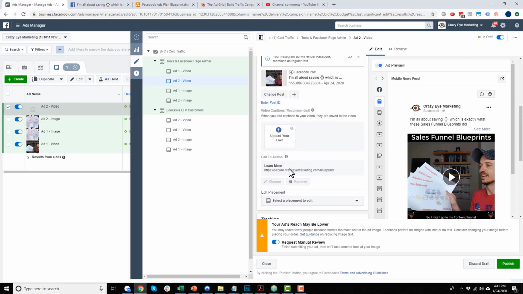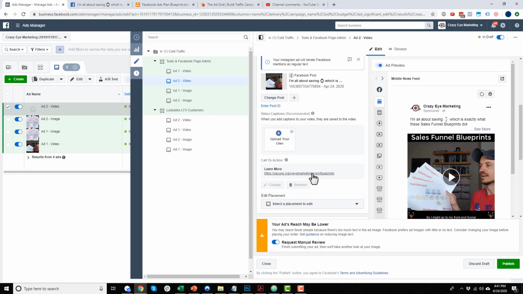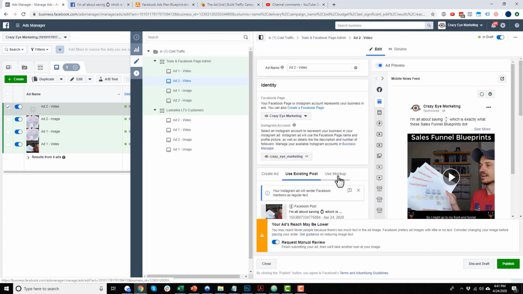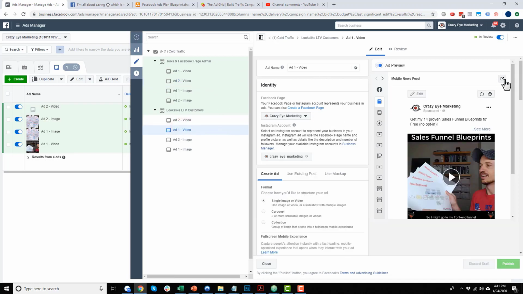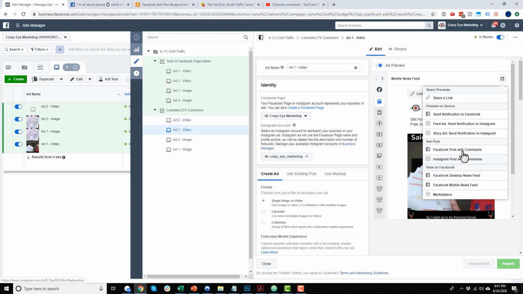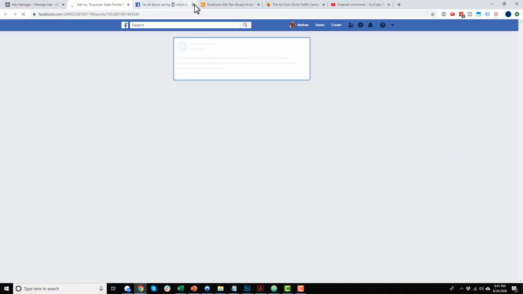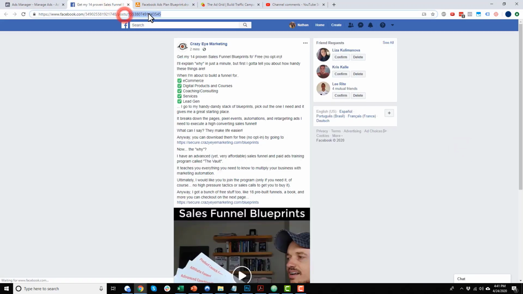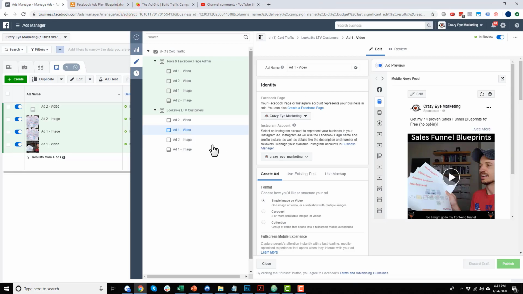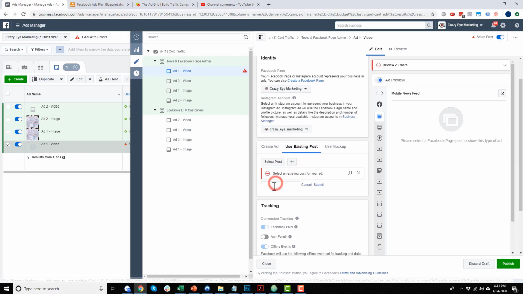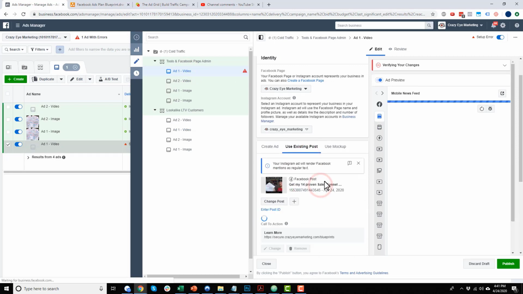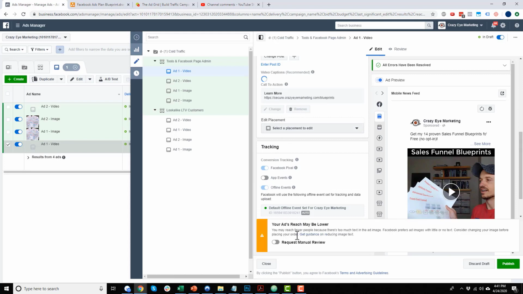Make sure everything looks right, like your call to action, your link is the same, because sometimes Facebook gets a little funky and you just want to double check things. So that looks good. Same concept with add one here. Click on add one video, click this little button here, Facebook post with comments. All right, close that one, grab the post ID, close that, and this is add one video, use existing post, enter post ID, throw it in here, submit, scroll on down here, make sure everything looks right.